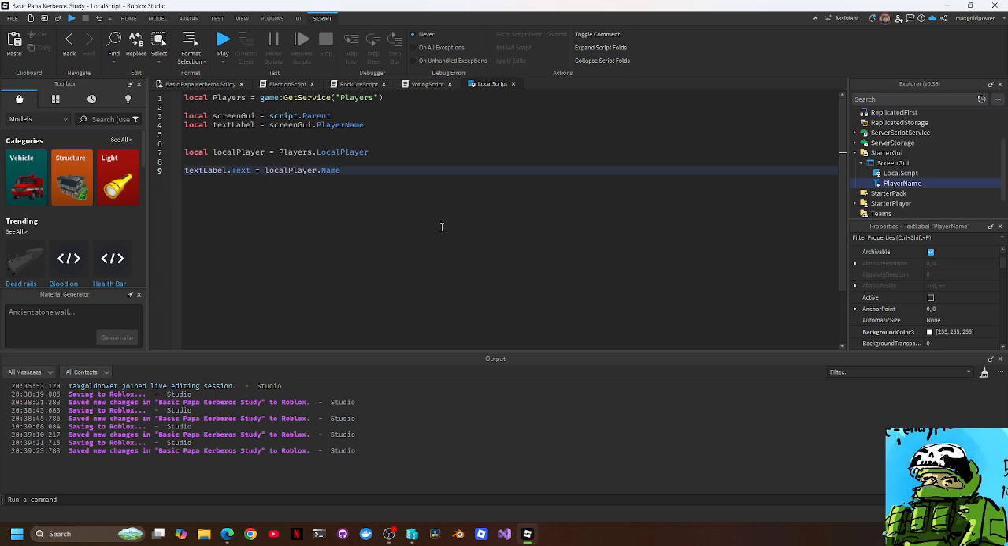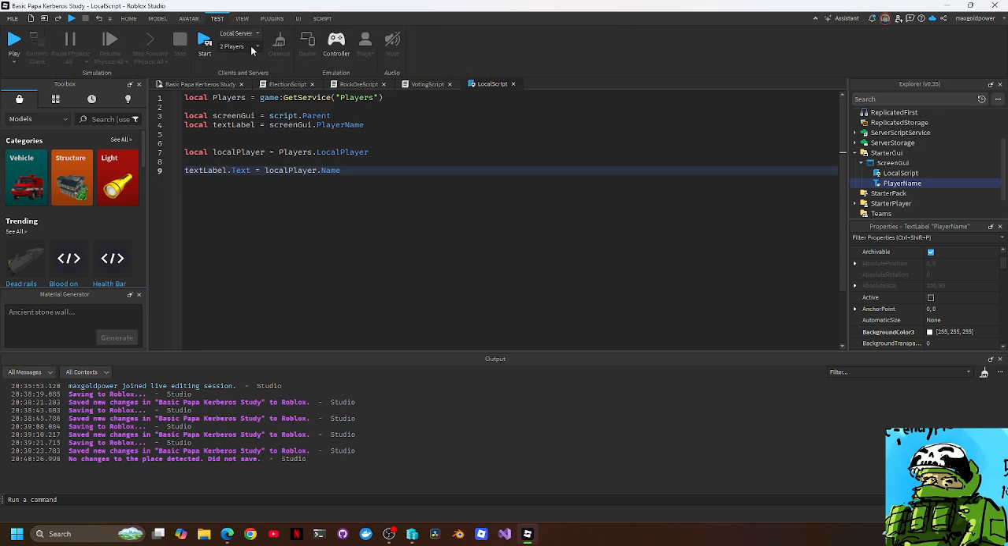Use the network simulator to test your code. You see that each person's name is displayed on screen. So we can use the test and then player 1 and player 2 here.